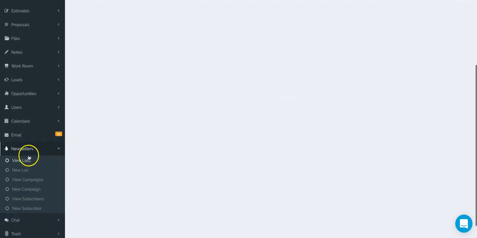Once you have that enabled on the left-hand side, if you click on newsletters, you'll see things such as lists, campaigns, and subscribers. So to give you an idea of what each one of these are, you will have a list such as marketing list, and then within each list you have several subscribers that can receive the emails from that list. A campaign will belong to a list.